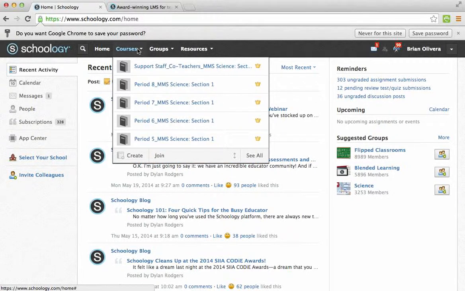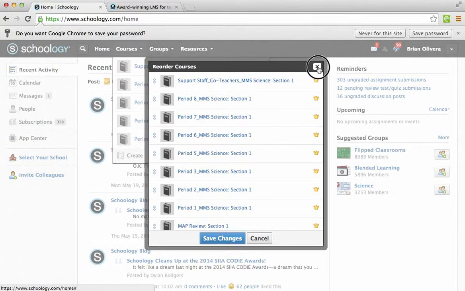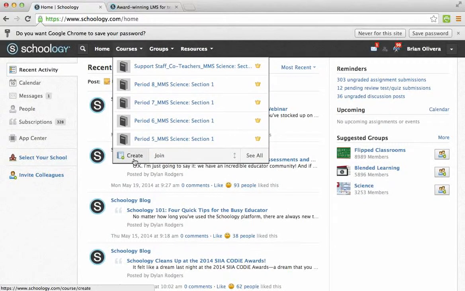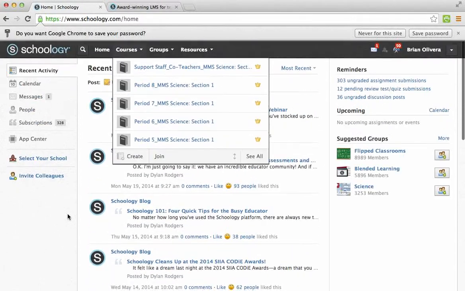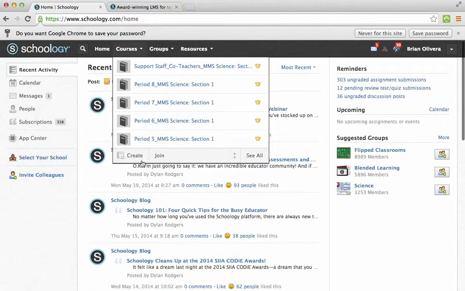And then the courses area, this is where you're going to set your classes. You're going to organize them how you want them, by period or content, or however you choose to do that. You'll create the course by clicking down here, by clicking this create button. And once you create a class, you'll get a code, which I'll show you in a minute.